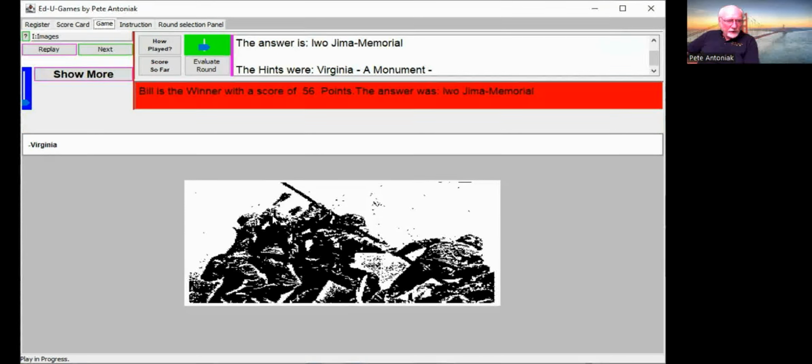I've done this with some teenagers, and they say, what's those dudes on the mountain with the flag? You've got to know what the answer is. You've got to know what the name is. And this is, by the way, I believe it's in Arlington, Virginia. Let's go on to the next one.